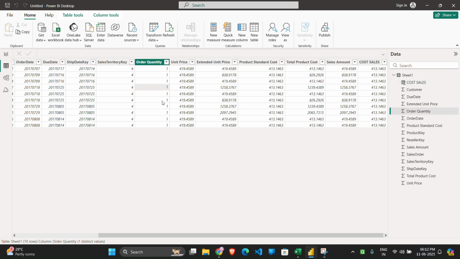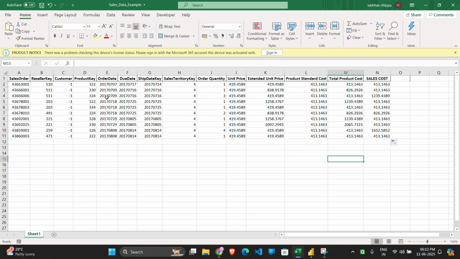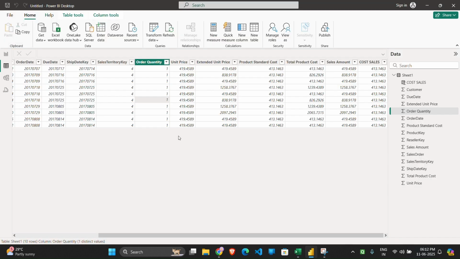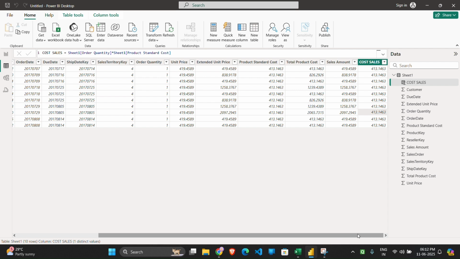If the values present here, which I have updated, like 342, and we update them to 345, then the values will update in the cost column. So this was all about creating a new column and measure.